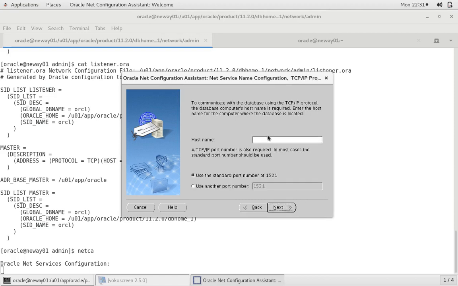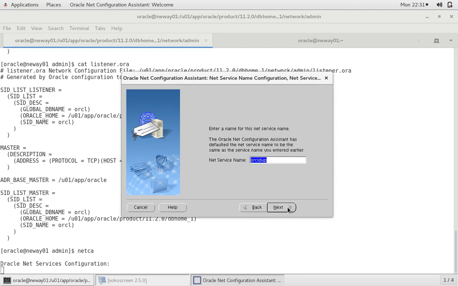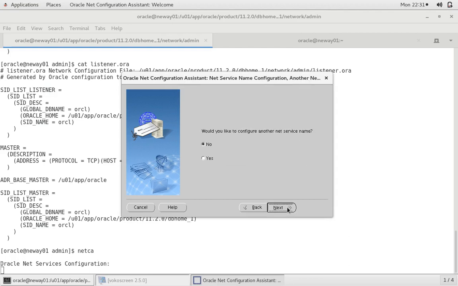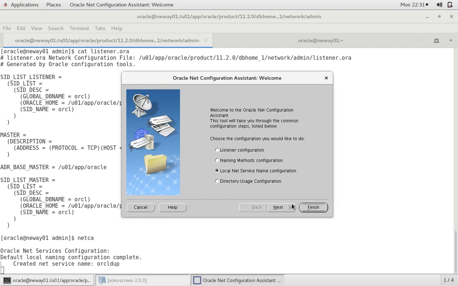Same thing, this is newayitsolutions, the name of our server. I know the name of my server by just looking up at the prompt, oracle at whatever that is. So I hit next. The net service name is ORCL dupe. So we're fine, and we're finished.